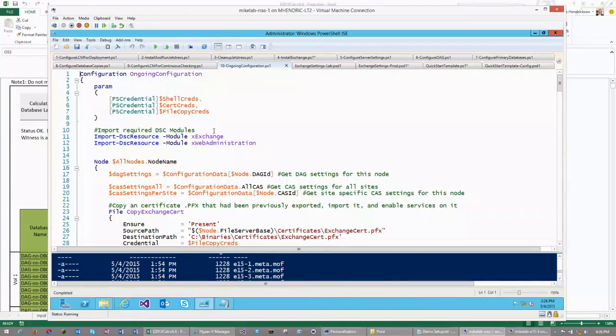And then lastly, I have an ongoing configuration script. This is essentially just a compilation of all the post-installation scripts I had before. I took all that stuff and put it in one file so that we can just execute one configuration. Another reason for that is that DSC only allows you to have one configuration consistently monitored at a time. You can't set up one script that's consistently monitoring Exchange and then a whole other script that's consistently monitoring something else. If you want consistent checking, they all need to go in the same file.